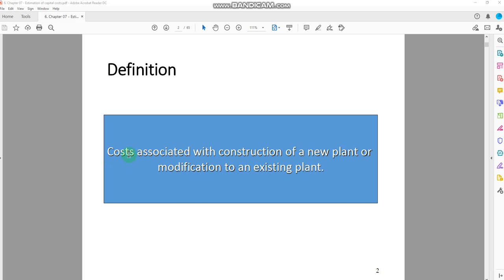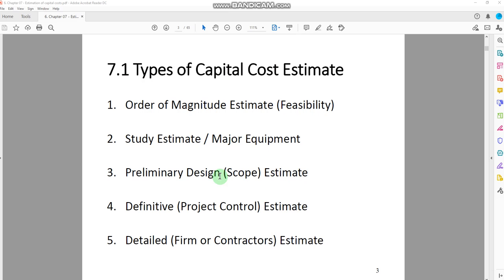The definition: the cost associated with the construction of a new plant or modification of an existing plant. So the capital cost is about the construction of the new plant, what should be the cost of the new plant, or if we are doing some retrofitting or some modification in the existing plant, then what could be the new cost of the equipment that we are going to install into the existing plant. Now there are different types of cost estimates and at different levels.